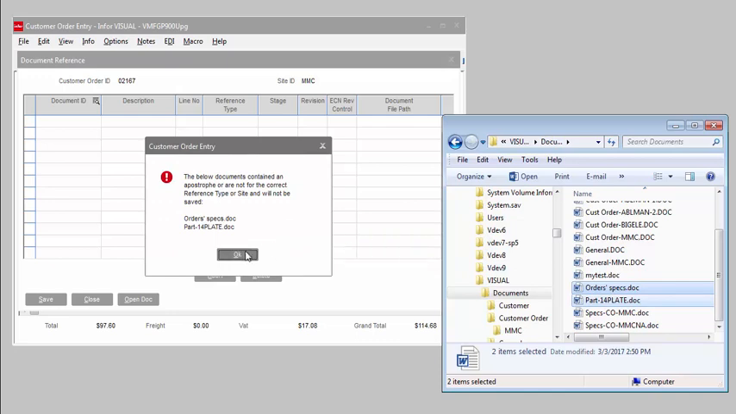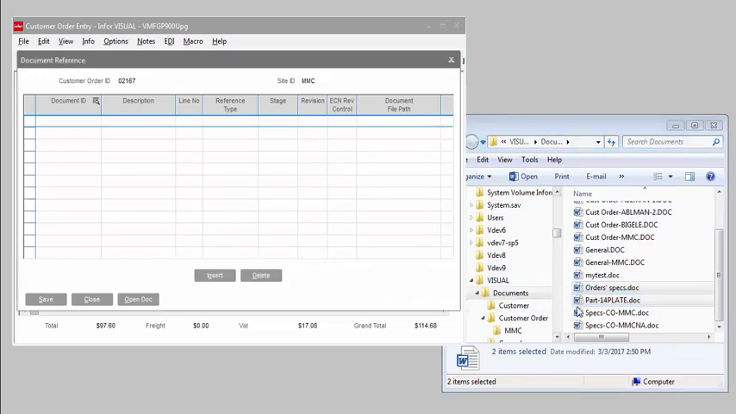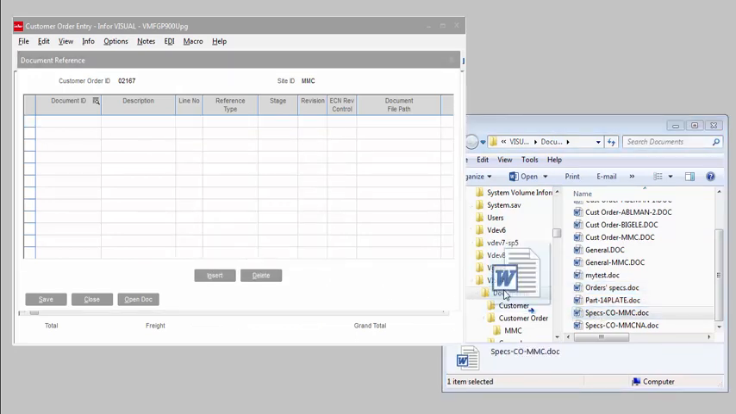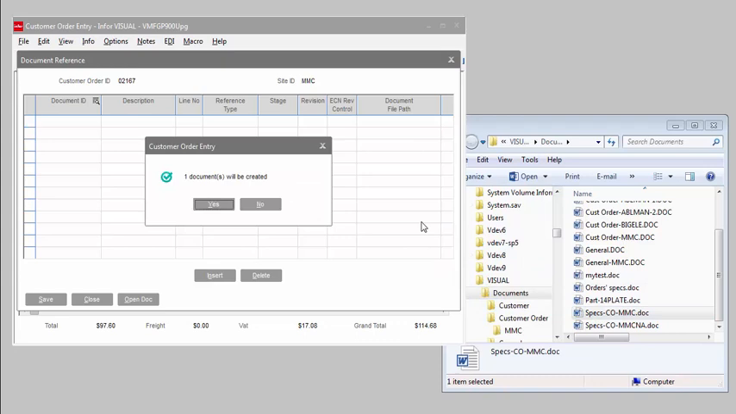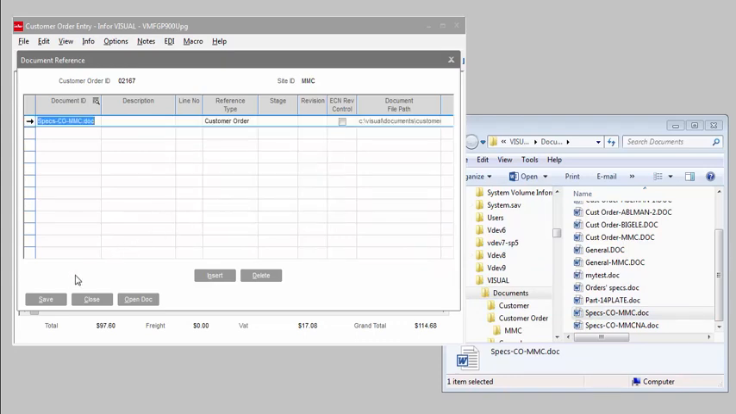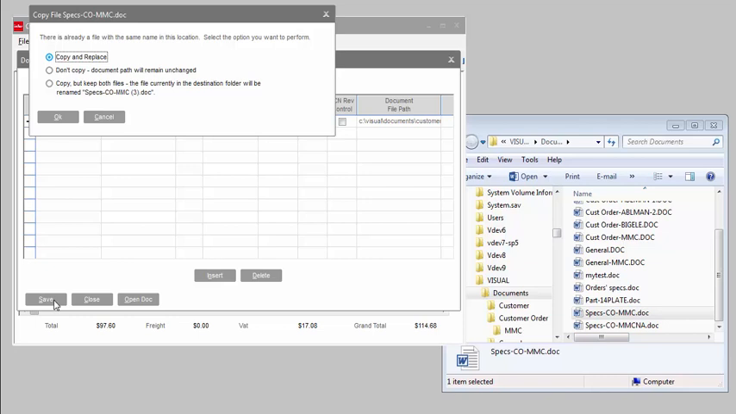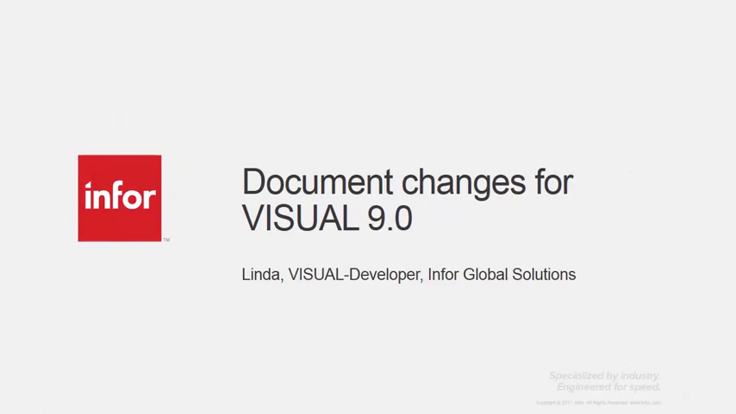Now suppose the file I'm dropping onto the screen is valid, but because of the document folder path set up, it will be copied to the default folder and the file already exists there. A new dialog will be displayed giving you the option of overwriting the file, keeping the original file, or renaming the original file and copying the new file to the folder. This concludes my presentation of the document changes.